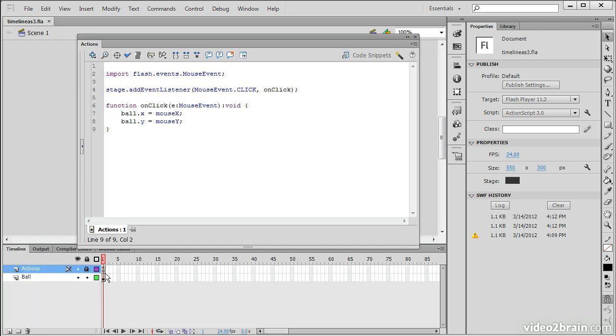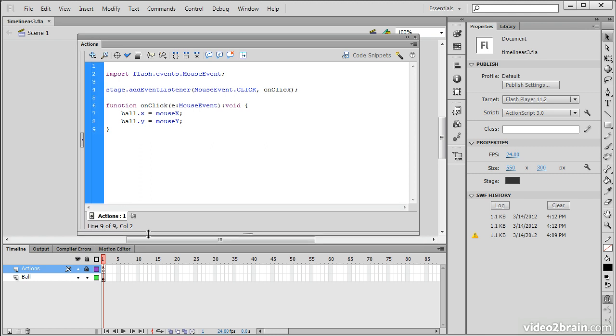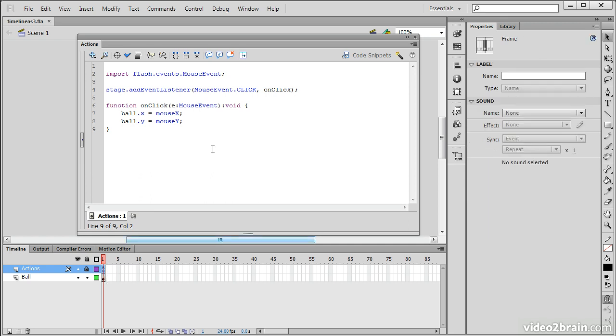If we go back to our timeline here, we can see on our actions layer, aside from a little empty keyframe, we also have a small a right above it. That indicates that we do in fact have ActionScript tied to this particular frame and layer. And the ActionScript is of course contained in the Actions panel, where we do our imports and declare our different variables and functions and so forth.